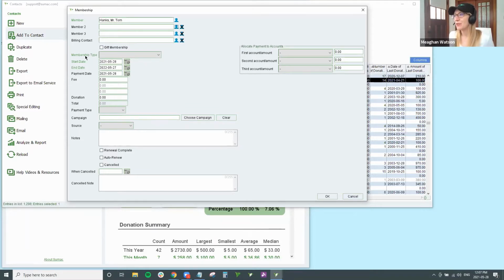Now, of course, we've got the field for the membership type. The membership type controls a lot of the other fields in the membership record. So when you choose the membership type, let's say that Tom is buying an individual membership today. And by the way, these are customizable. This is all going to be populated with your own list of membership types. That's a lookup list in Sumac, so you can create your own membership types according to whatever is appropriate for your own organization's membership program. But I'll choose individual for my example.